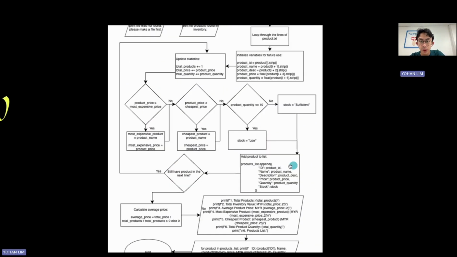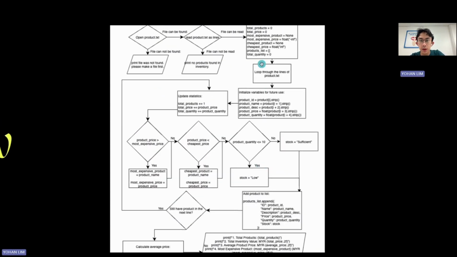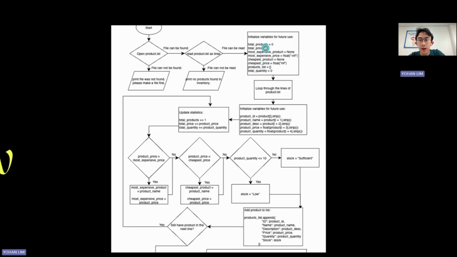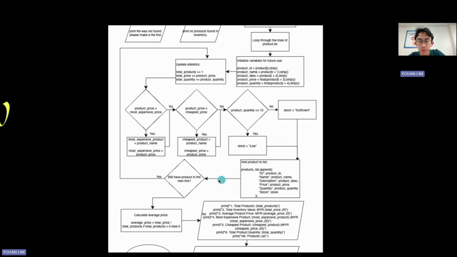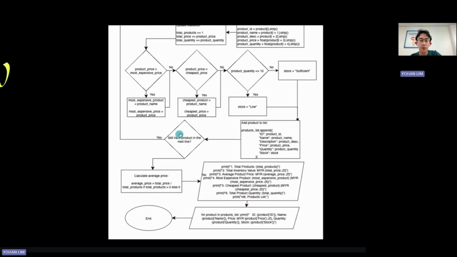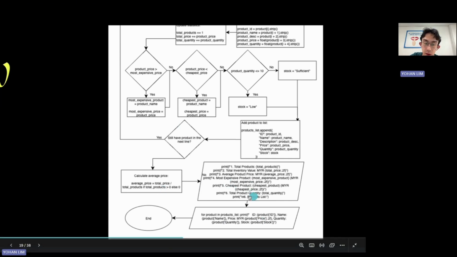And then this is actually the initialized variables for future use, this one. And it will go to here. There's also another validation here. Still have product in the next line. If it's yes, then it will continue go back to here to do the program. If it's no, then it will continue to here to calculate the average price, and it will print all of this, and it goes to the end.